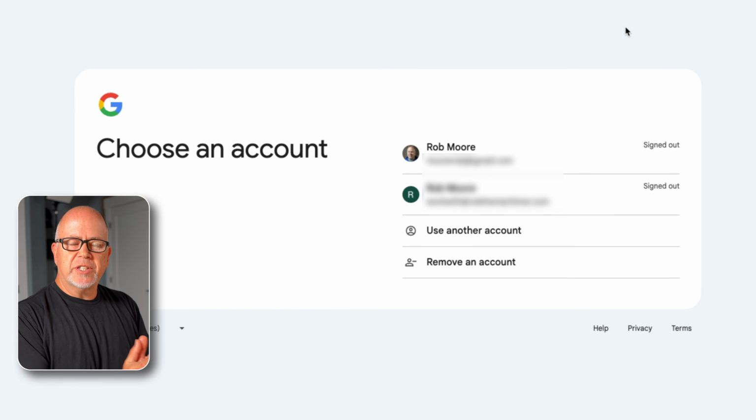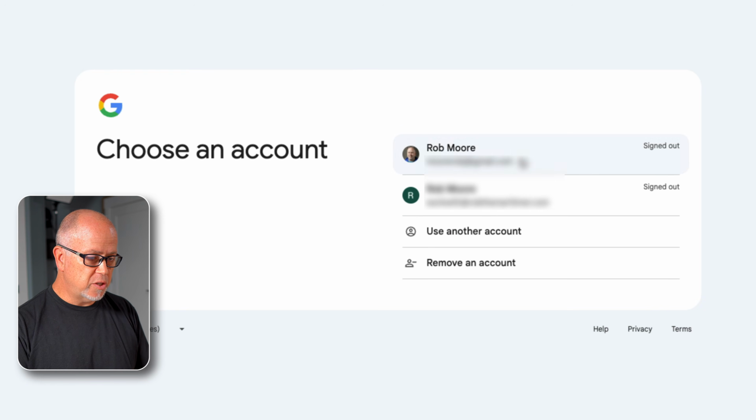And then you'll be presented with some options. Before you can create a YouTube channel, you first need a YouTube account. And in order to have a YouTube account, you first need a Google account. If you already have one, you can choose it here and log into your Google account. Let's assume we don't have one or it's not listed here.